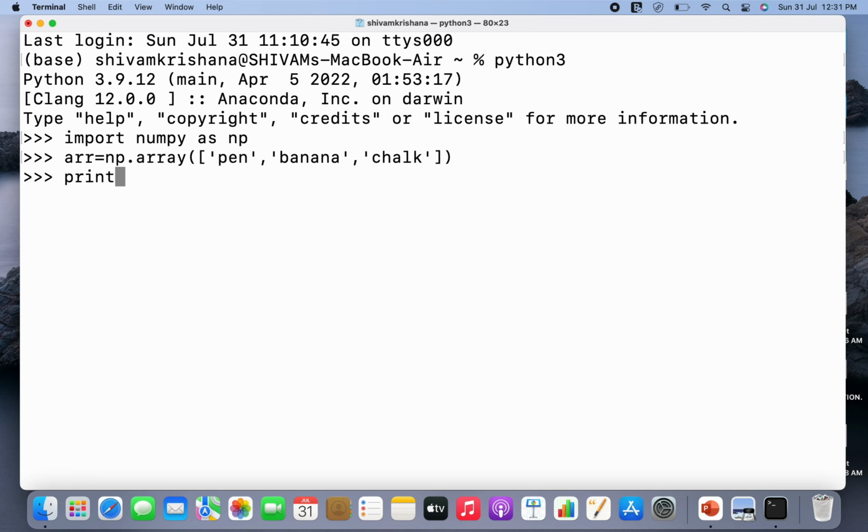Now we are gonna print the data type. So I'm gonna write print, and in brackets I'm gonna write array name, arr dot dtype and hit enter. So I have obtained the result as U6. Please note that here U stands for Unicode string.